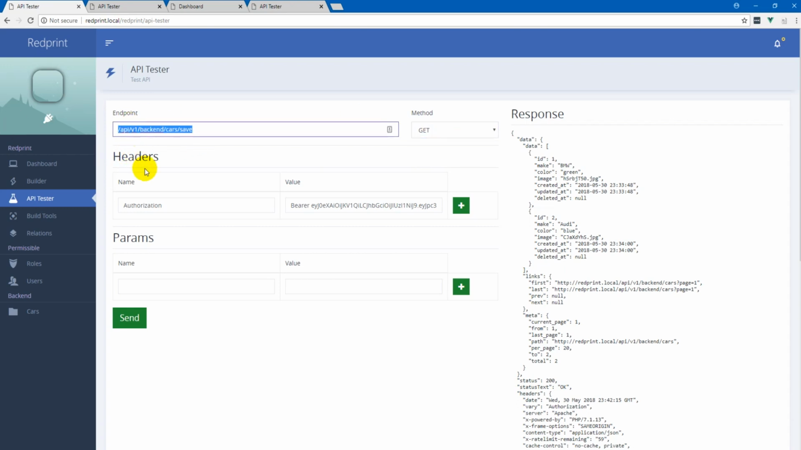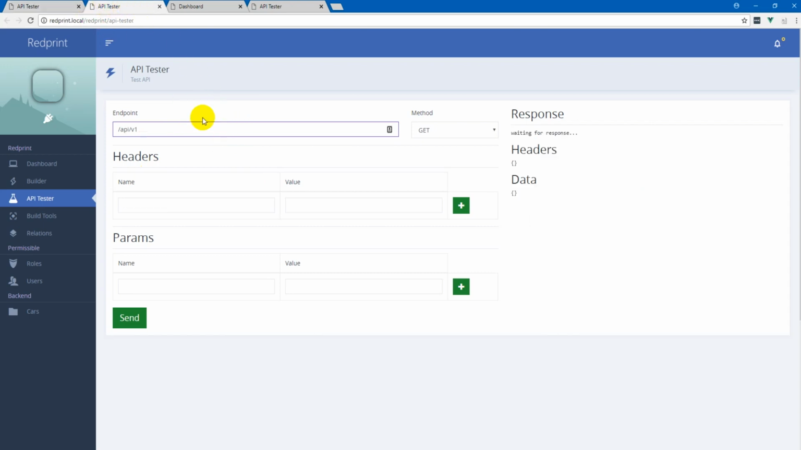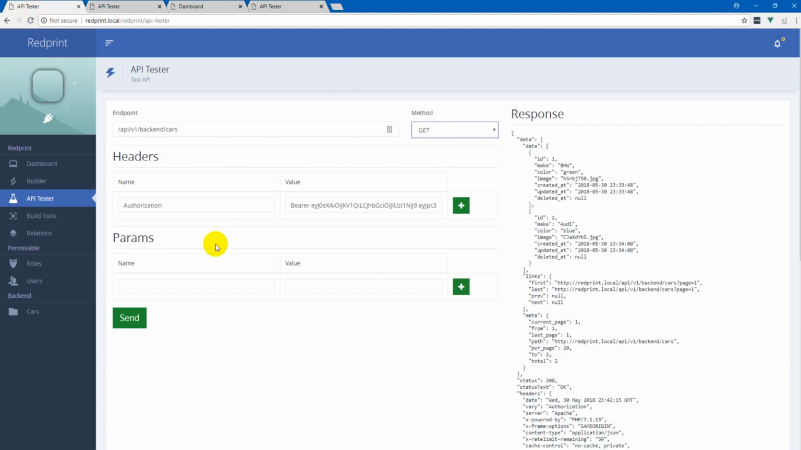Oh, pardon me. We opened a new tab just to do this, so I want to use this one over here. Right, API v1 backend cars/save. So this is a post request, and this one we're going to use later to see whether our data was really stored or not. Right now there are two datas. We're going to insert a new car and check back here if our data was inserted correctly.